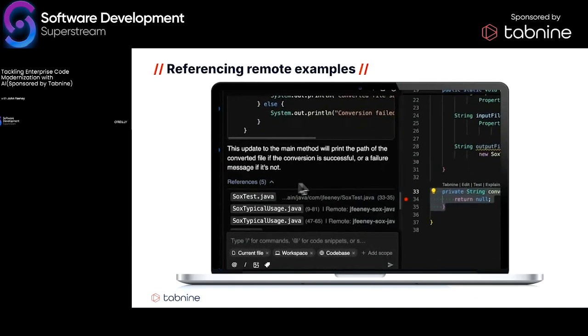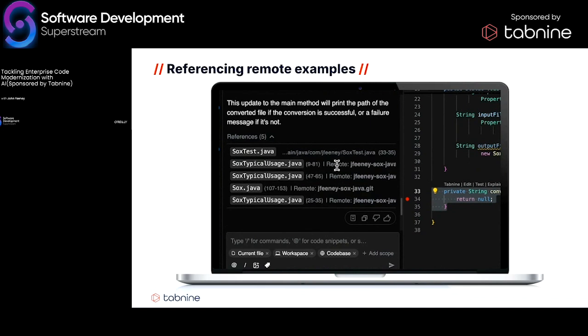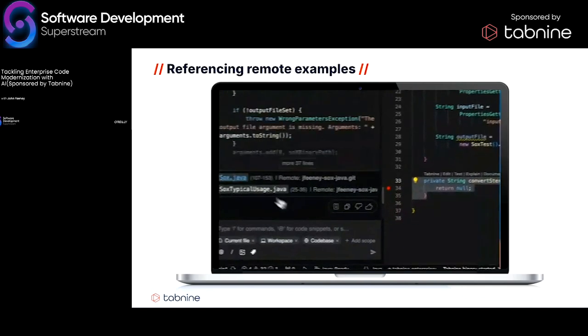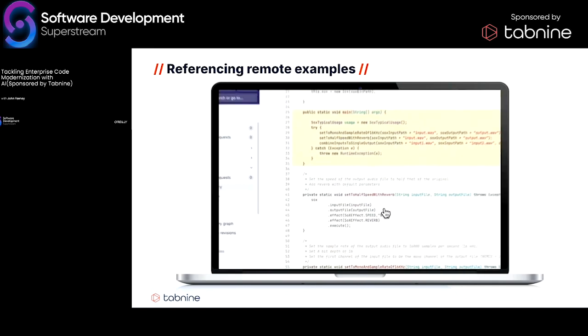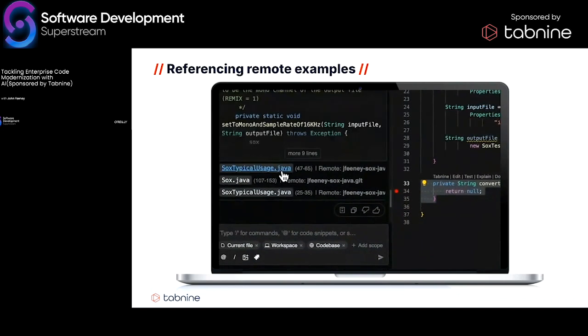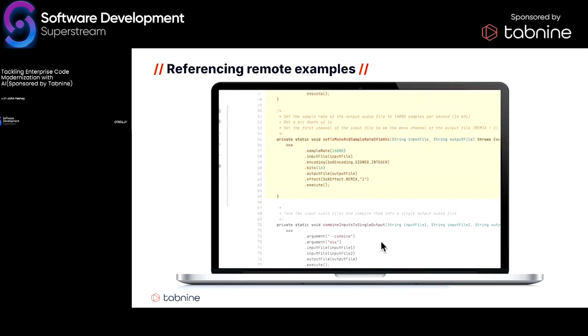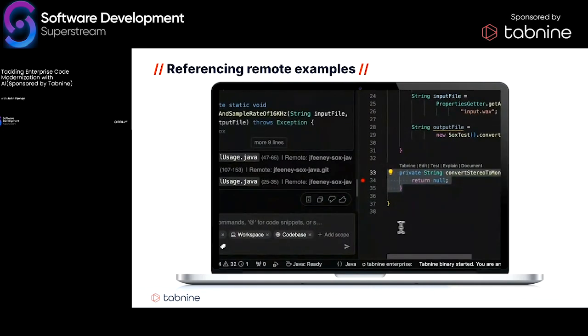And here again, under references, we can see where this came from. You can see these now include remote references as well. In this case, I do have access to the repo, so when I click on these references, it opens up the files in my browser. And I can see what the AI tooling used as inspiration for this particular solution.